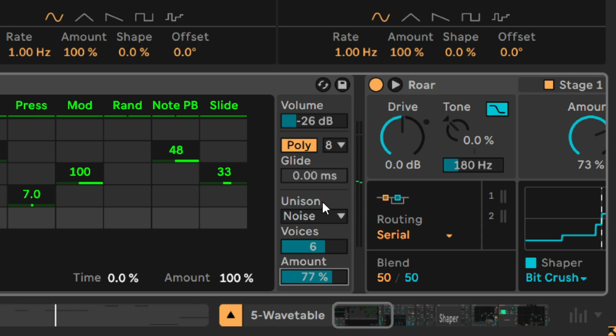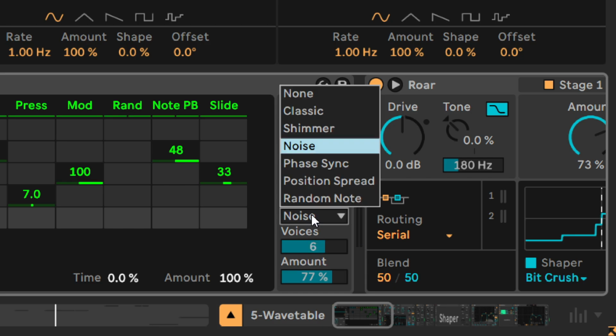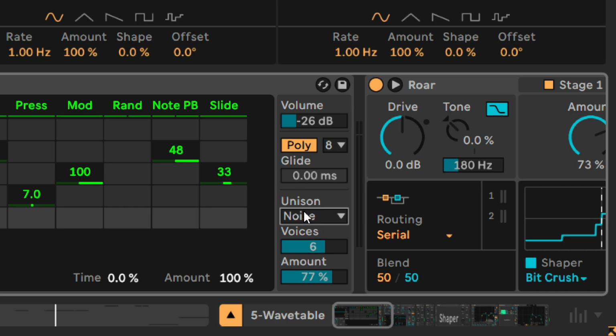Minor adjustments to the unisono section can be done with either reducing or increasing the number of voices, or by changing the unison detune type. But with Screech sounds, I prefer the noise unisono detune mode best, as we can hear it adds a nice layer of noise.